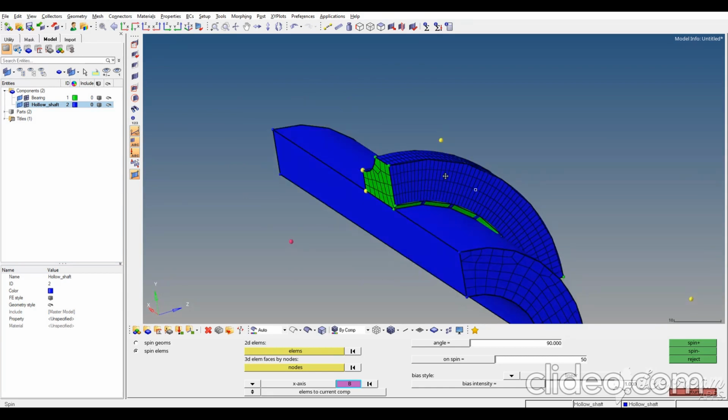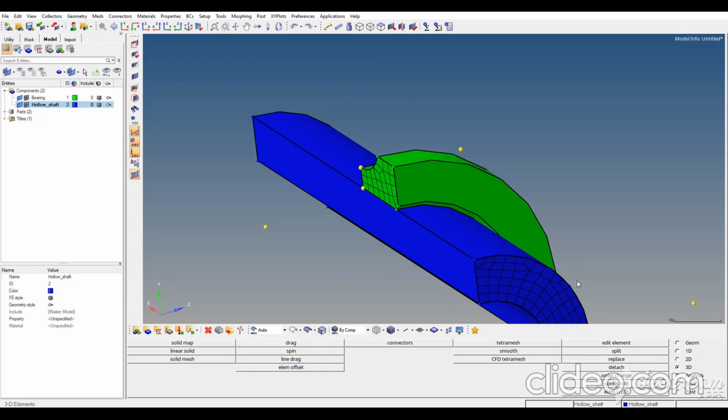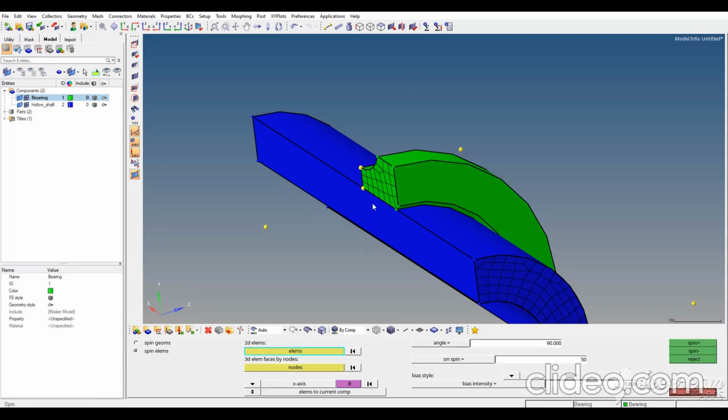You can see how I didn't select the bearing, so we can return, Control Z, make the bearing current, go to spin, select the faces, again the same thing, 2 will be fine.